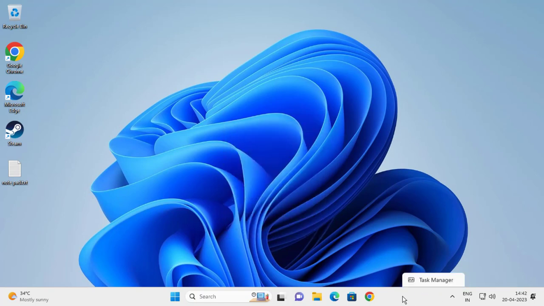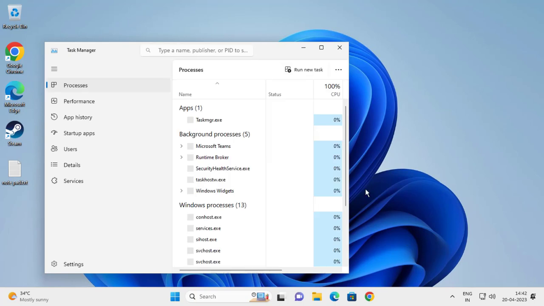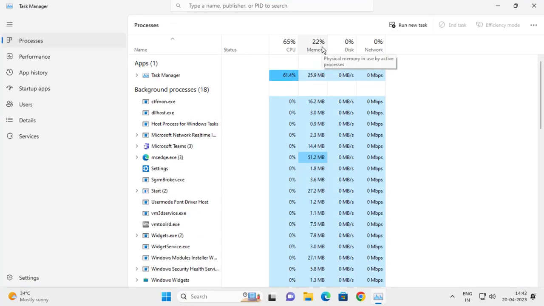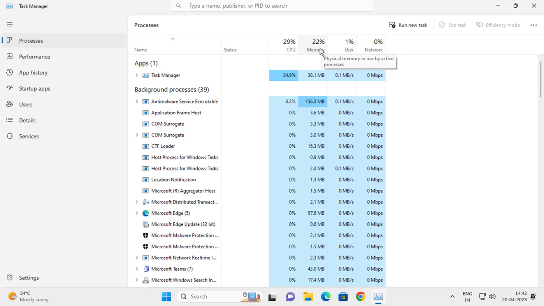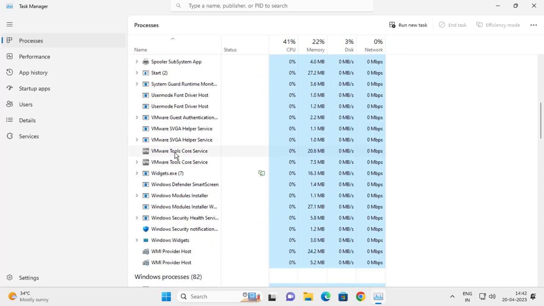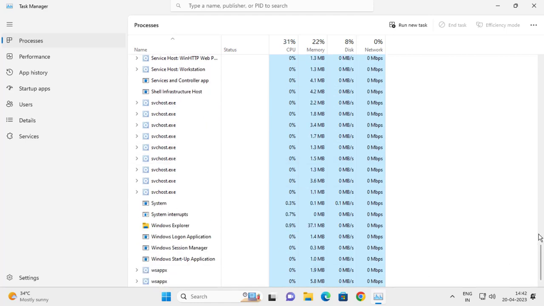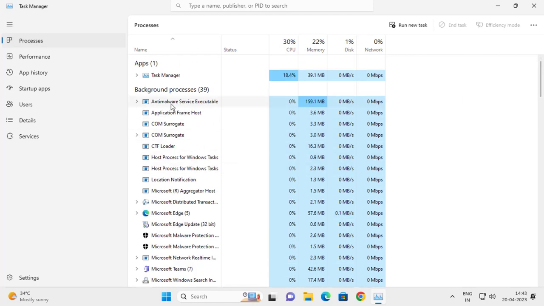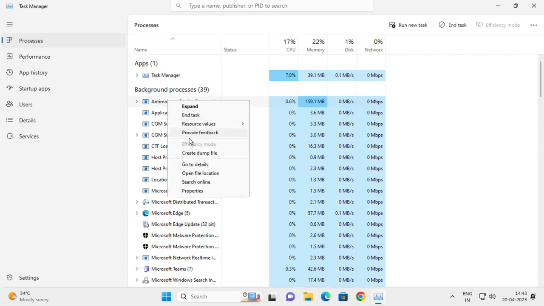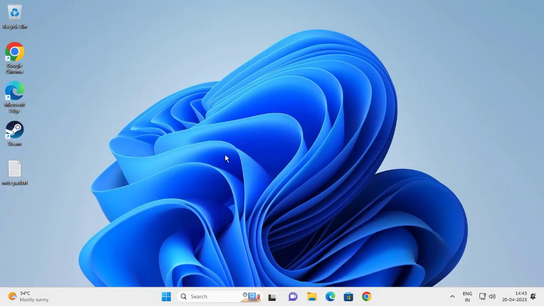Go to the taskbar, right click on it and go to Task Manager. Here you need to check if a background process is running for Google Chrome. You just need to right click and end task. If it's not running in the background, just right click on Google Chrome and end task, and after that it can hopefully open again. If that can't open, try this, guys.